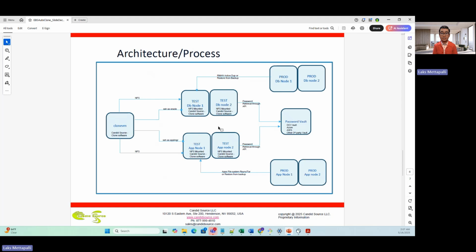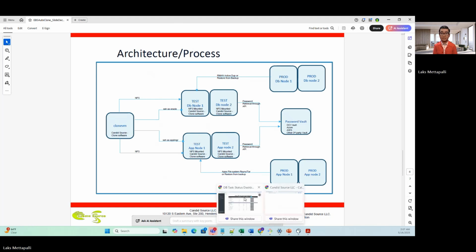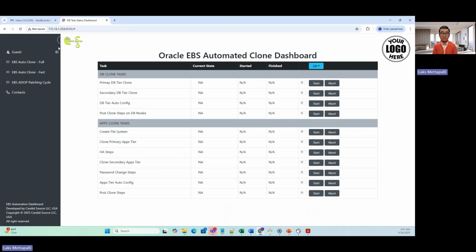It'll be done through that. So this is at a high level how the process works. Let's go to the UI so we can do a live demo. This is how the UI looks.